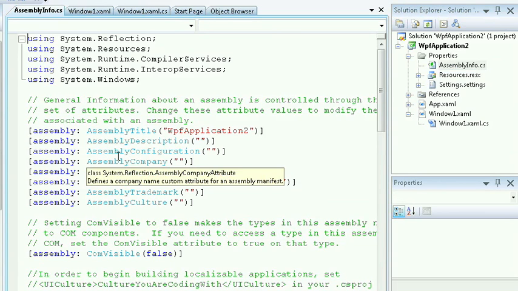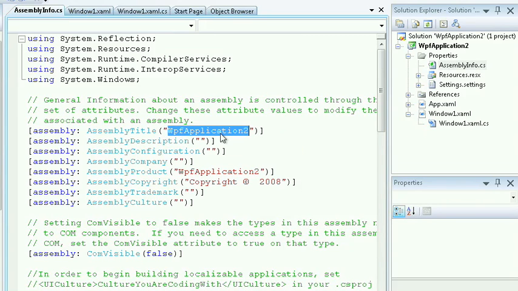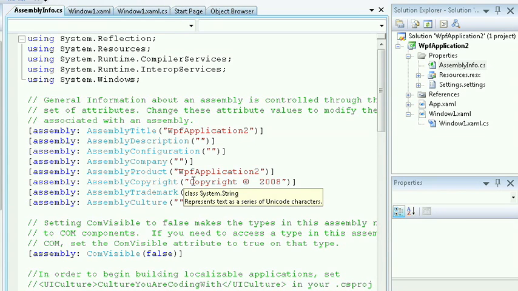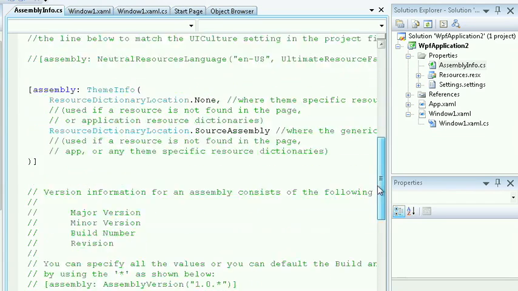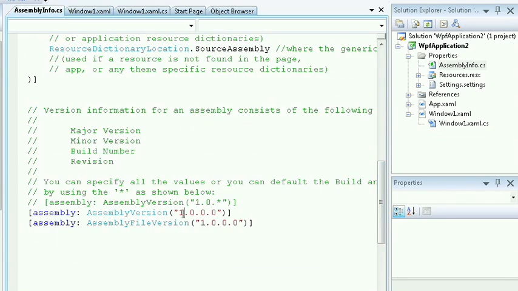As you can see, this file provides metadata based on my assembly or my application. The title is called WPF Application. This is picked up from the project name. I could change this here and give it a different name should I wish. I could provide trademark information, copyright information. I can also scroll down and select version information for my application. By default, it'll begin with version 1.0.0.0.